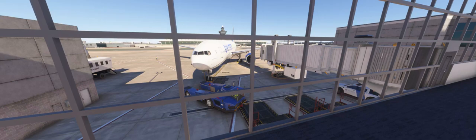We are at Dulles International Airport, and I will be showing you how to use the display control on the Boeing 777-200ER from PMDG here. So let's get started then.